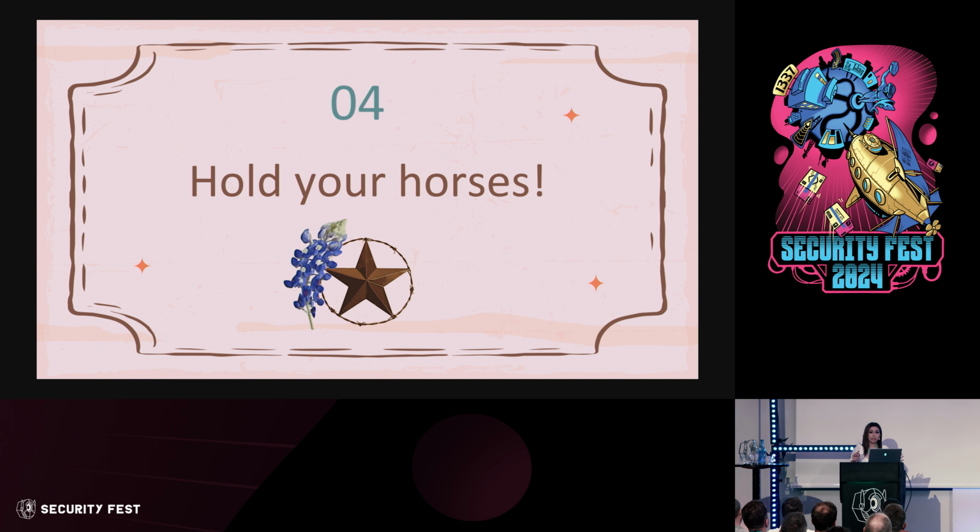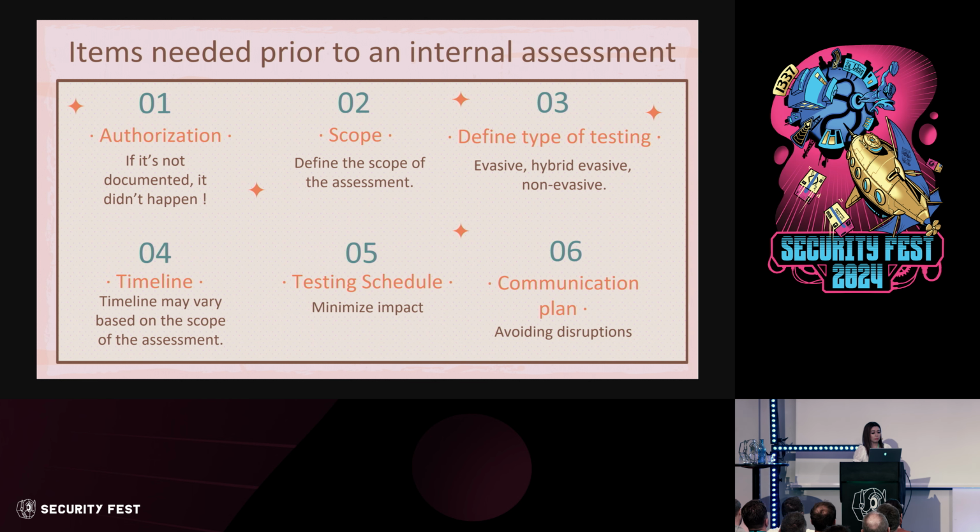Okay, we want to start an assessment and start breaking into stuff and playing hacker and doing all the fun parts, but we really can't do that just yet. We also want to make sure that we meet certain requirements before we start. So, first thing we need: authorization. If it's not documented, it didn't happen, right? That pretty much applies to anything in this case.